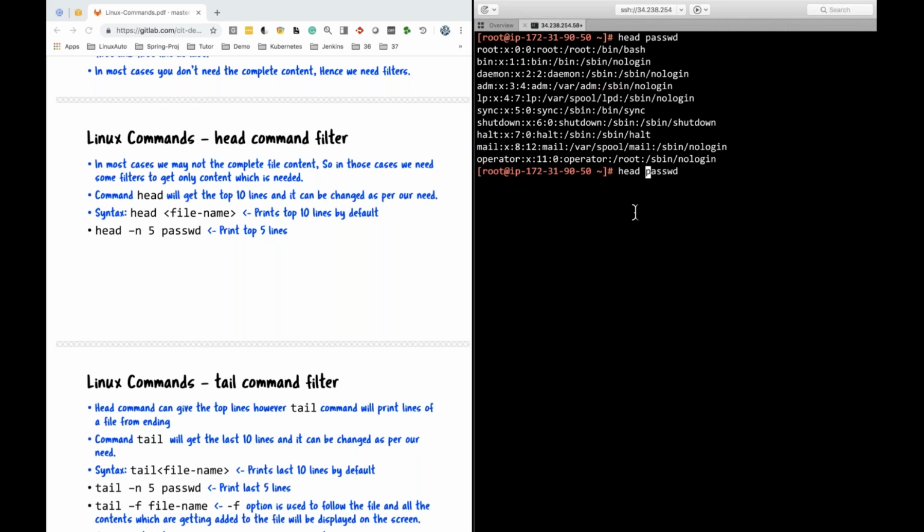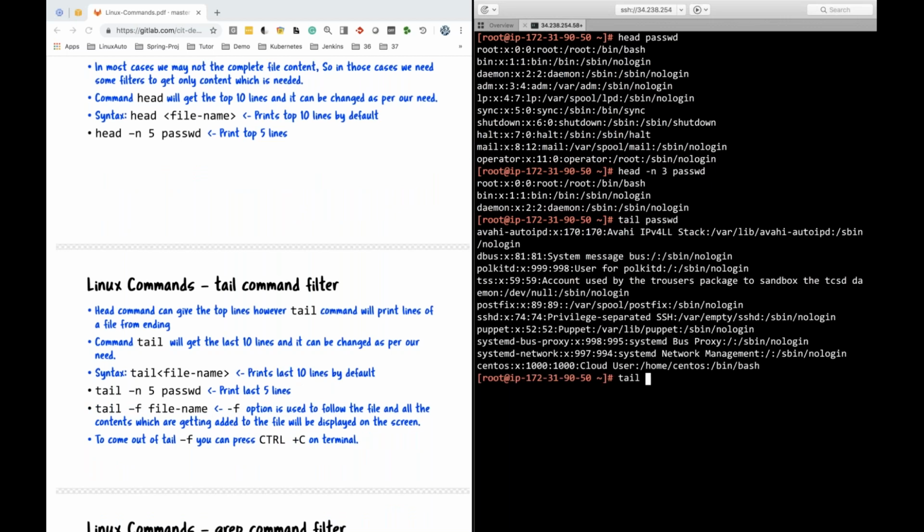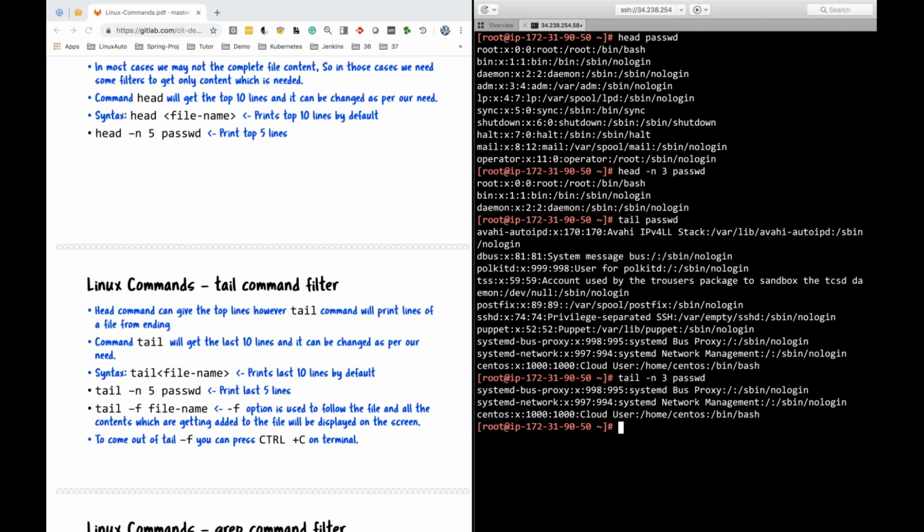And if you want a particular number of lines, so now let's say I want only 3 lines, head -n3. So it's going to print the top 3 lines. Okay, and the same way, the tail command is also going to help you in getting the last lines. So tail password gives the last 10 lines, and tail -n3 password gives the last 3 lines. Simple, head and tail. Okay, any questions on this?